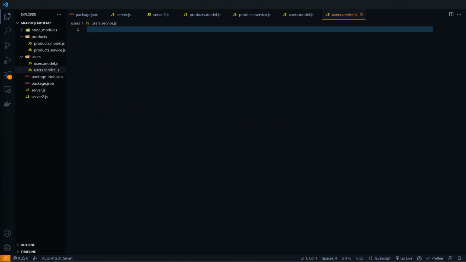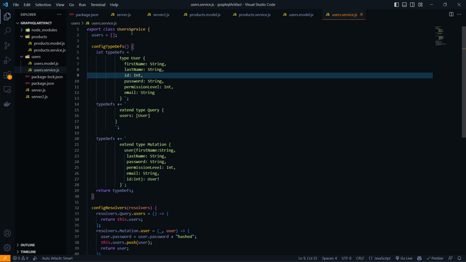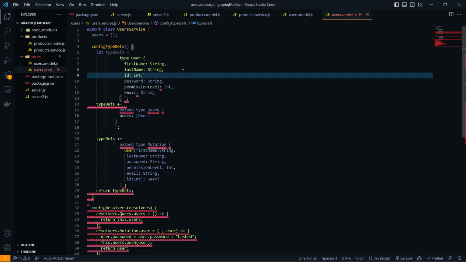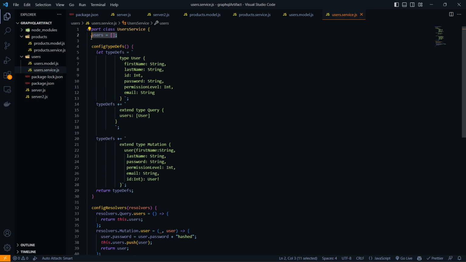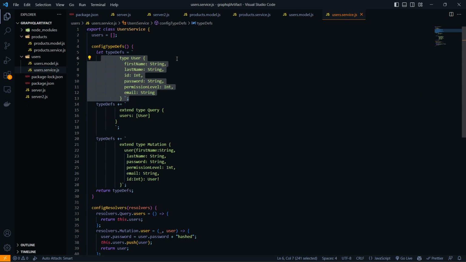And our service will be, once again, like our product service, it will have the same functions and the same functionality as our products. So we'll have temporary users, the same thing with products. We have the same config type definitions where we define the type user with all of its types. You can see how this and our model are very closely related. It is very important to have them related, since if anything is wrong here, our class will not work, nor will our GraphQL, meaning that we will always have crashes.